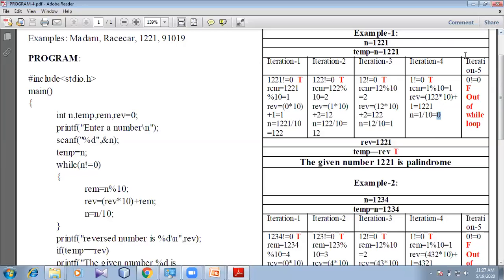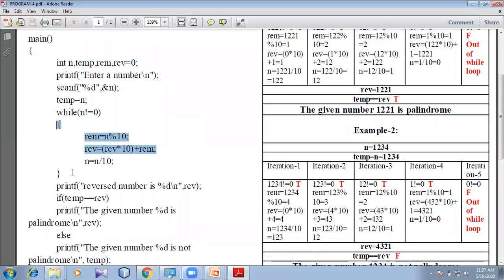Now for iteration number 5, the new value of n you have calculated as 0. Is 0 not equal to 0? We are going to get false. False means the while loop will not be executed. So that's why it will come out of the while loop.